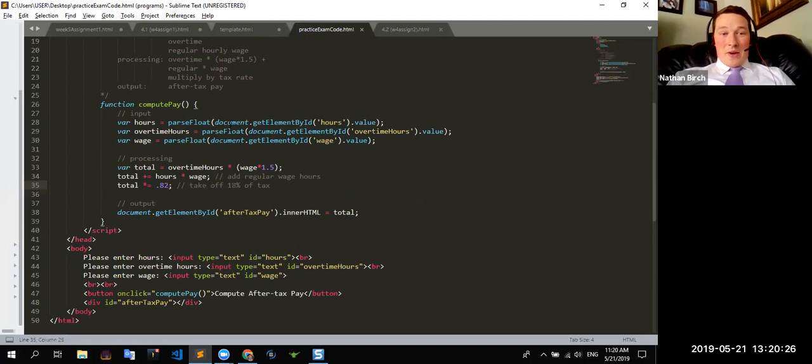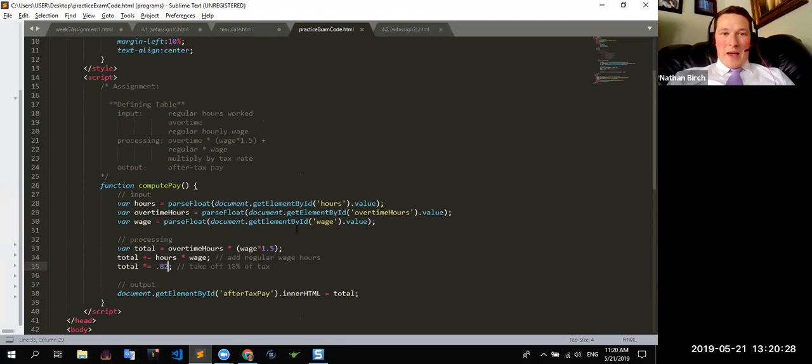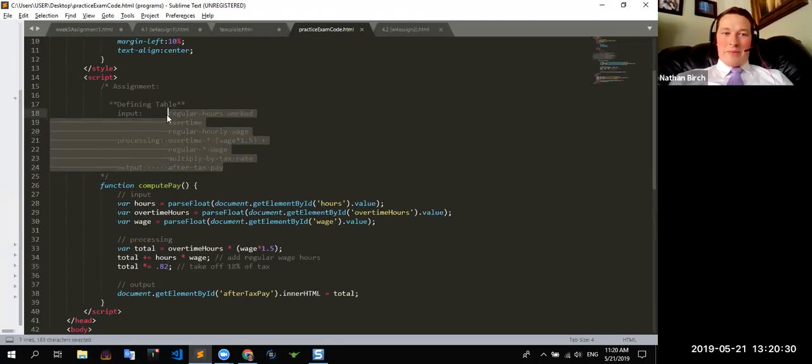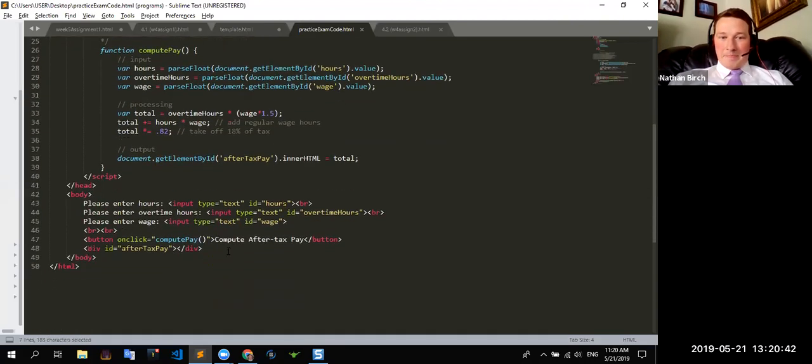Okay, so I know I went through it kind of quickly, but it's nice to start off with the defining table, similarly to the way you do it with your assignments. You will be given code to write in part B of your exam, and you can start off with that template, and then you should just work through it like you would one of your assignments.